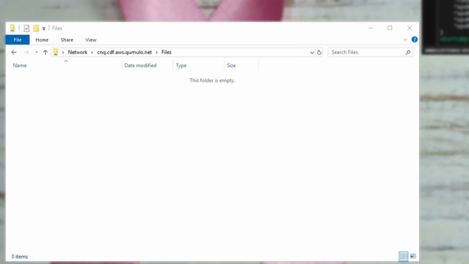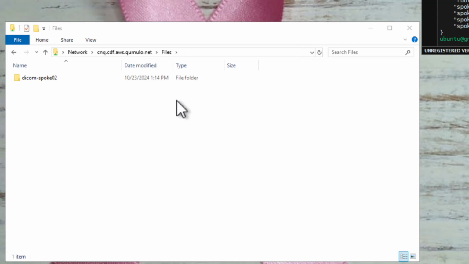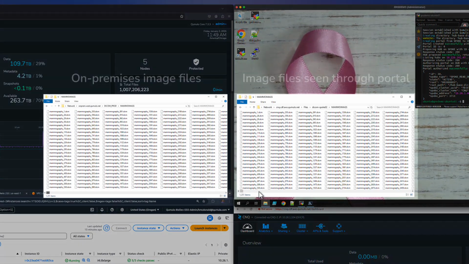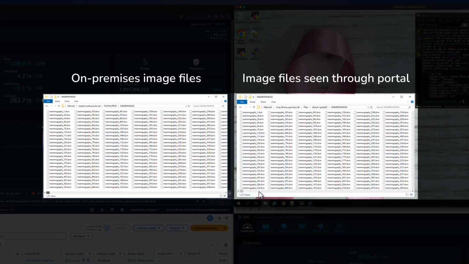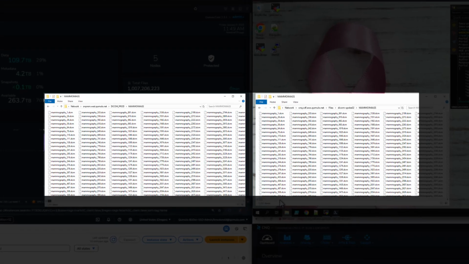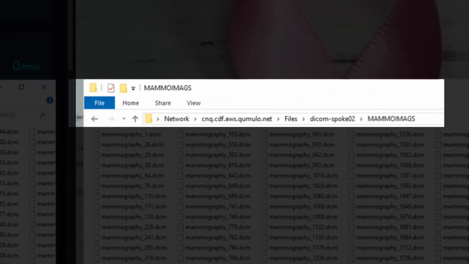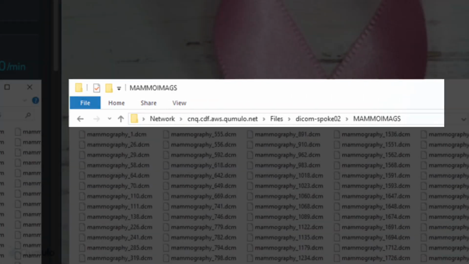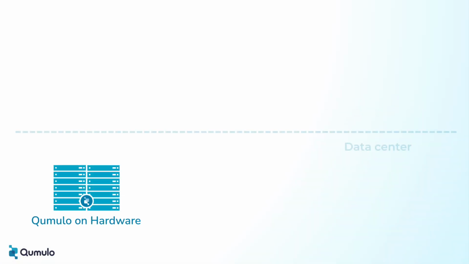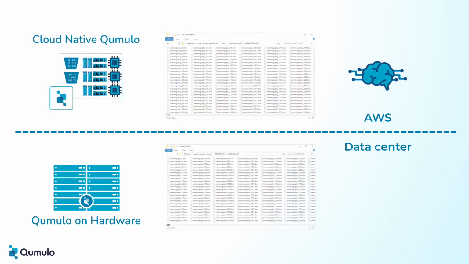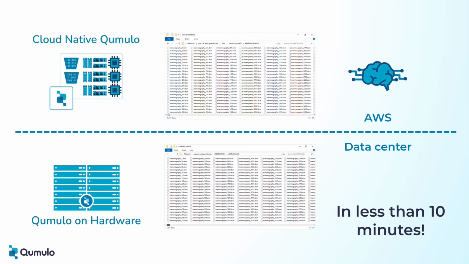The new portal will make the remote share visible to any AWS client, including the AI engine, as if it were local. Now that we've created the portal, the AWS client can see the image files from the physical cluster through a local mount point. If we zoom in, we can see that the data is the same, even though the mount paths are on different clusters. In less than 10 minutes, we've gone from a single physical Qumulo instance in our data center to a hybrid cloud data fabric containing thousands of image files that our AI algorithm can begin scanning immediately.